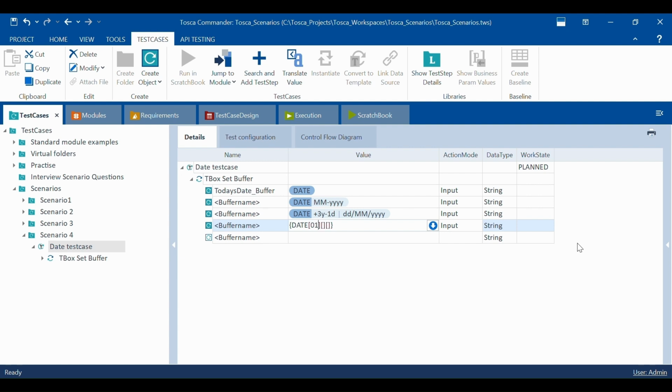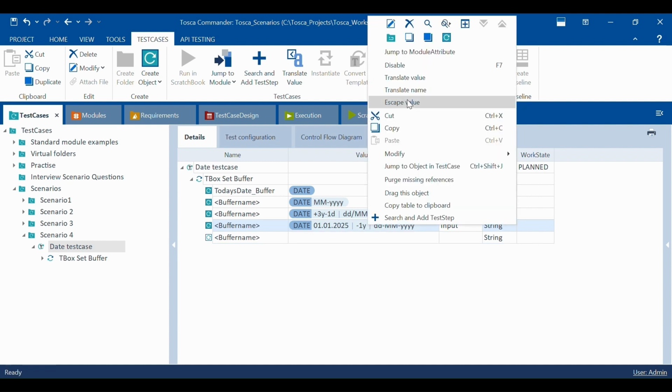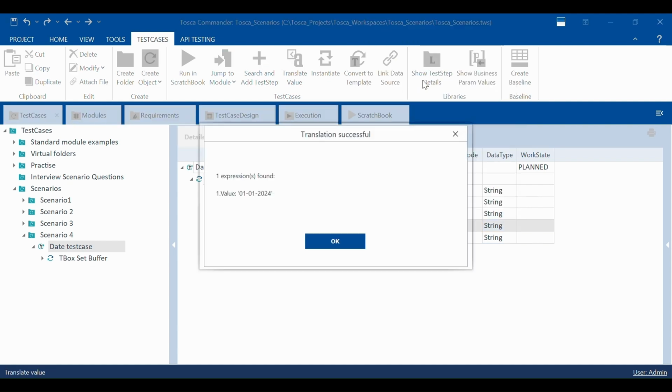So I give here 01.01.2025, that is January 1st 2025. Now get me 1 year back date, minus 1 year, and I want the date in the format dd-mm-yyyy. So from this date, calculate this offset minus 1 year, which is 2024, but give me that in this format. Now right click on this, translate value, and you should get January 1st 2024 in this particular format.